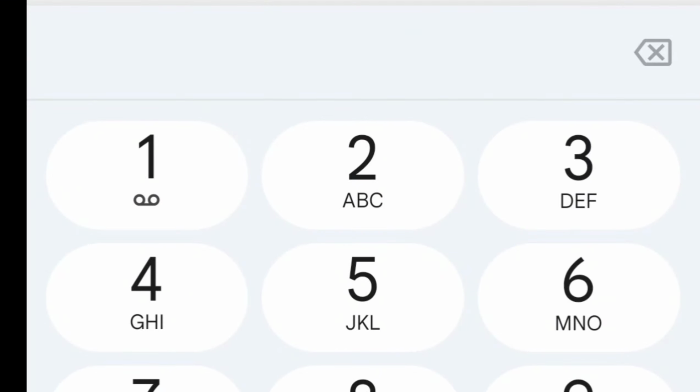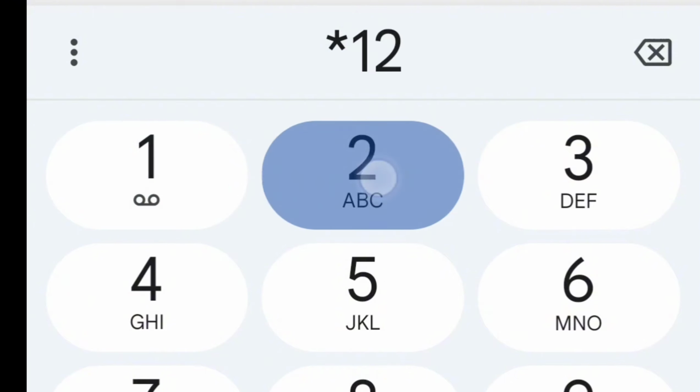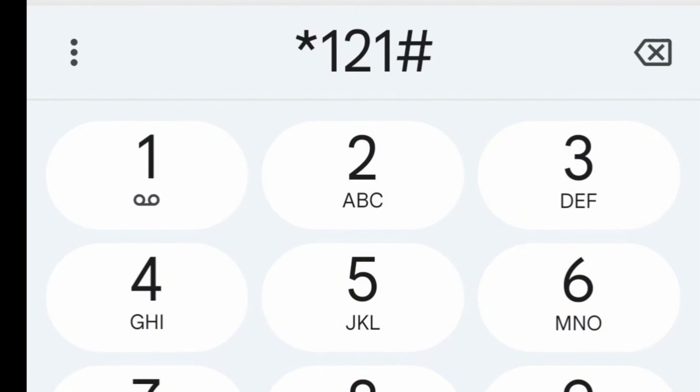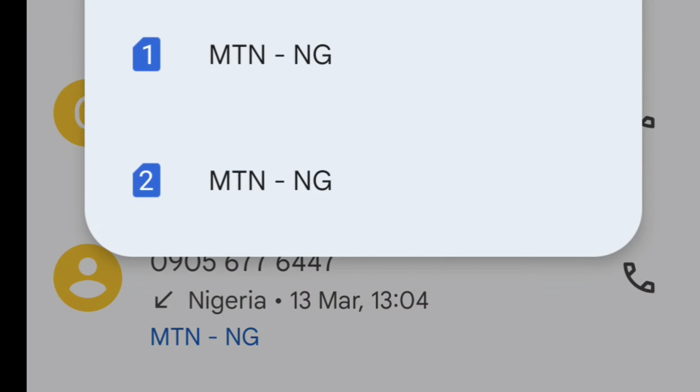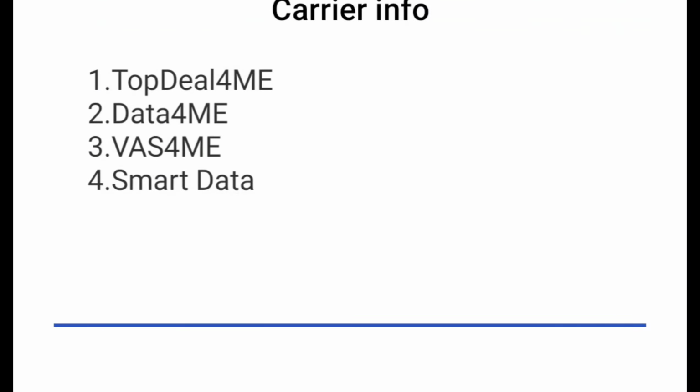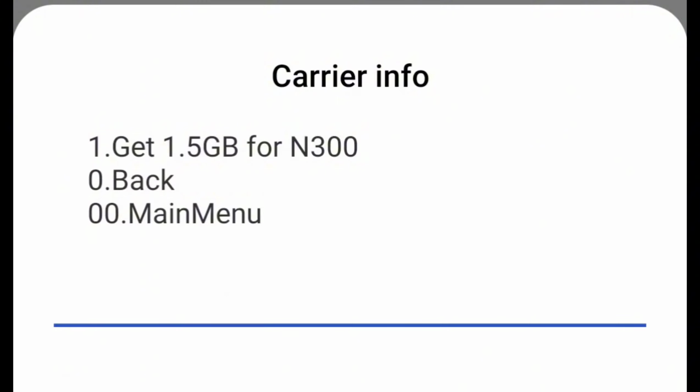Number 8 code that I can use to get data from MTN is *121#. So that's *121#. Then you dial 1, which is top deal for me. On this particular offer, you can have different offers that they can give to you on this package, but right now they are giving me 1.5 GB of data for 300 naira. So this is a very good option that you can use to get it at a very cheap price from MTN, which means 1 GB of data is just 200 naira.